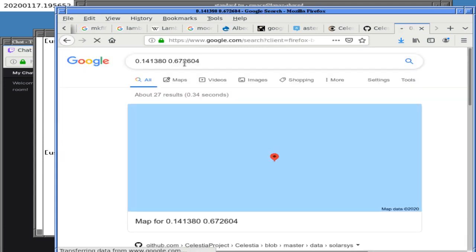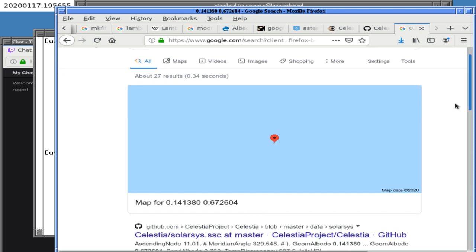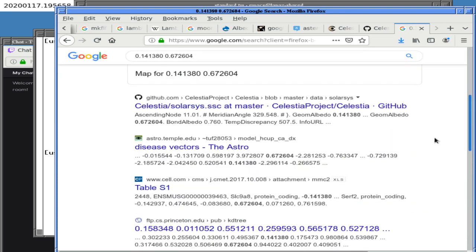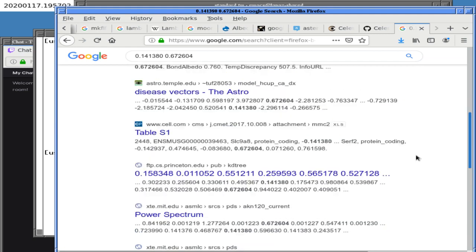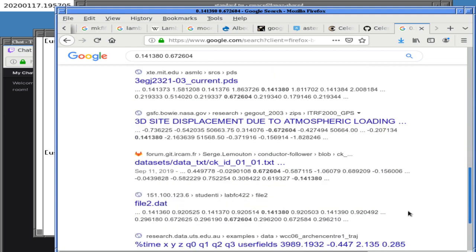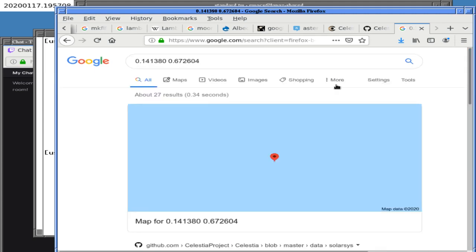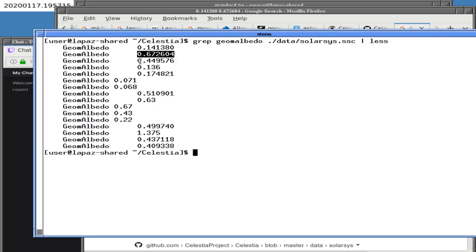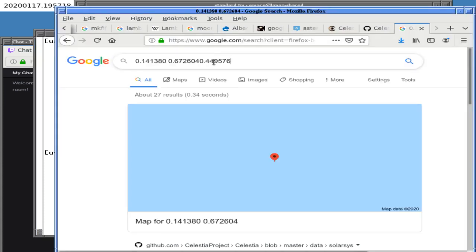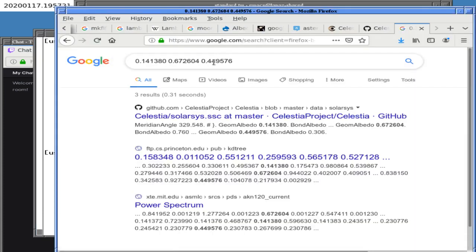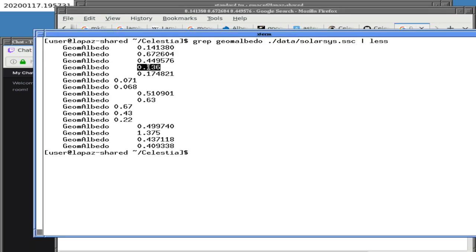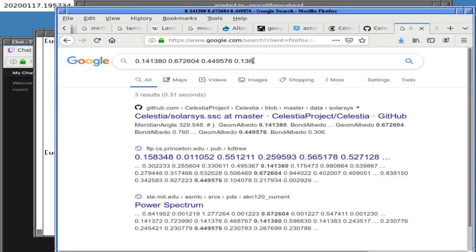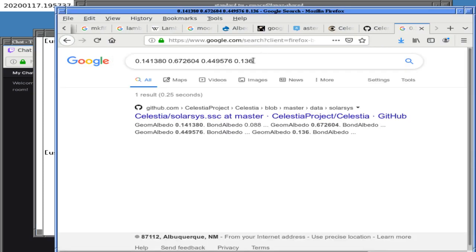That's not what I wanted. That's interesting, though. Okay, good deal. Table S1. So we do have a few. That looks promising. Obviously, the one from Celestia itself is going to be there. I know that's not Earth, because Earth has like a 70% albedo. So Earth might not be listed. Nice, three results. It appears from this that we're not going to get it, because Celestia's literally the only thing that has this.